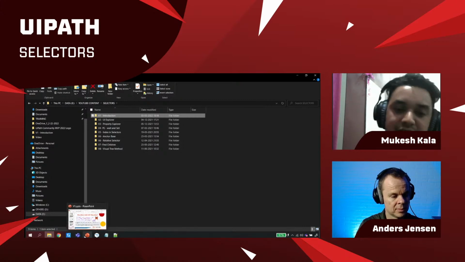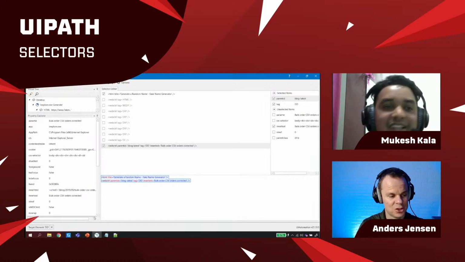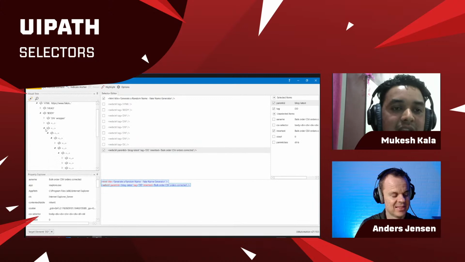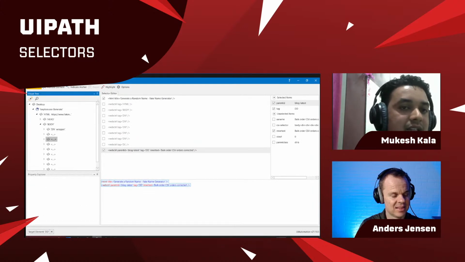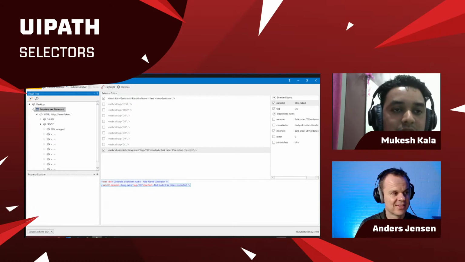Maybe some other day, Andrews, we can again have a part 2 where we can explore those details, right? Sure. But relative selectors and everything, you can just go here. Anchors, you might know that you can create anchors from here. The good part about UI Explorer is this: you can always create anchors from here also.